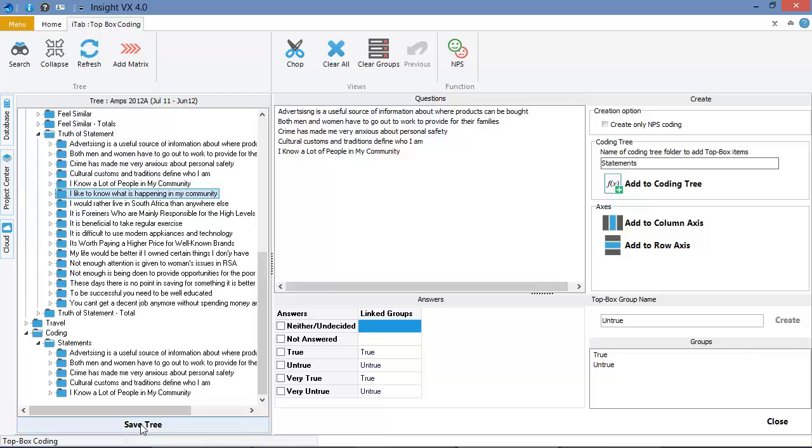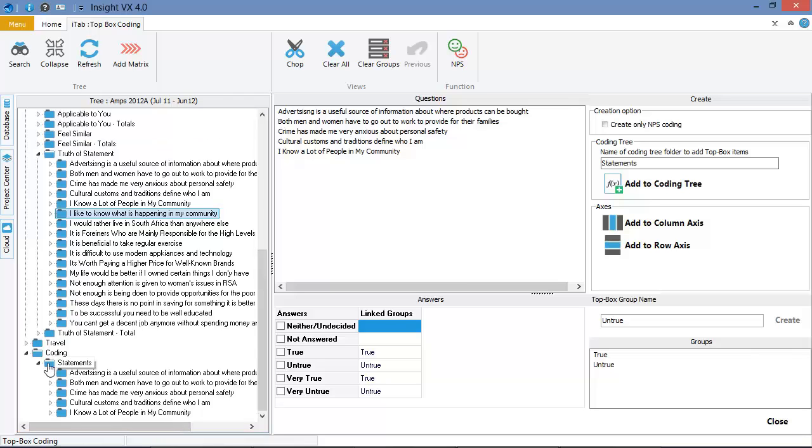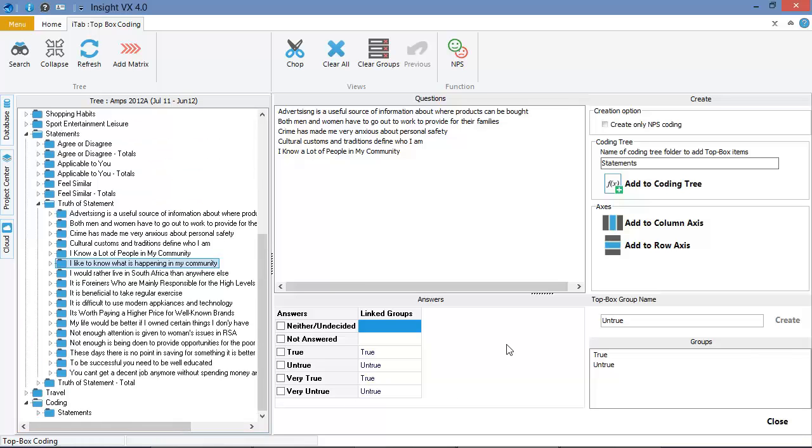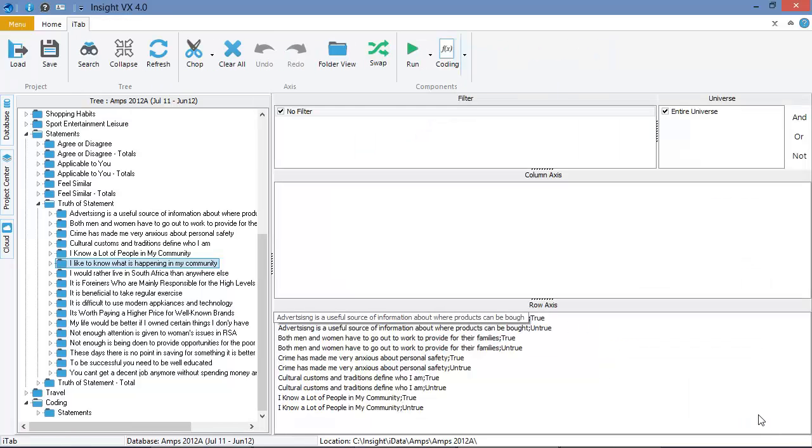To save these changes to our tree, we click on the Save Tree button. When our work in Topbox is complete, we can close it by clicking on the Close button. On our row axis, we can see all of the coded Topbox variables that we added to it earlier, and we can now run this if we want to.